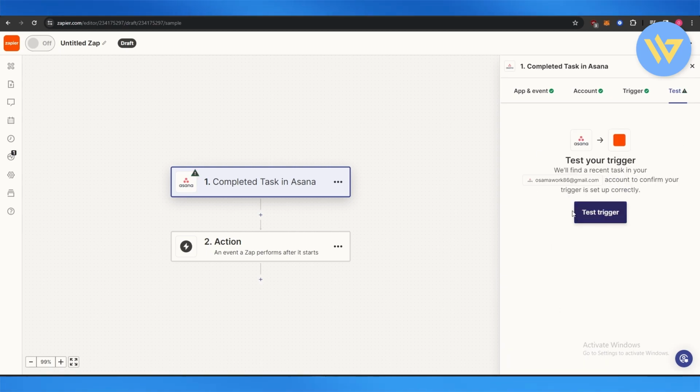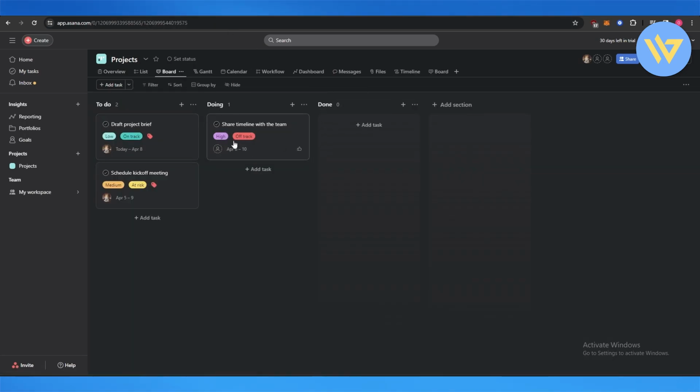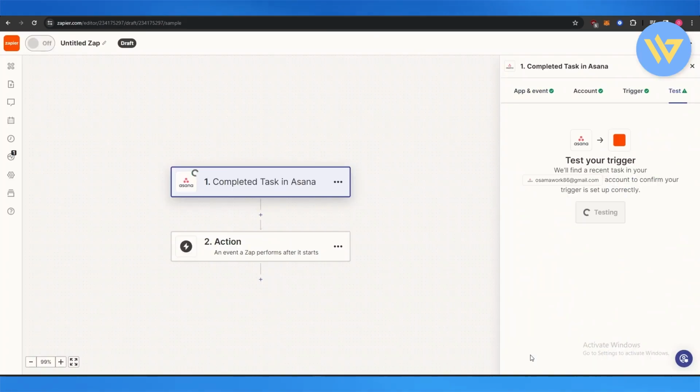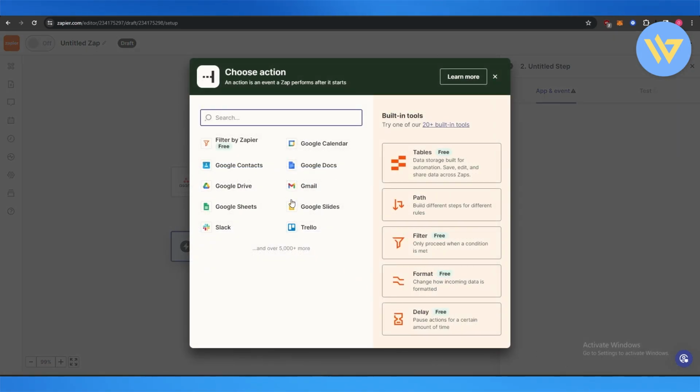No tasks were found. Let me go ahead and come over here. And over here, we are going to complete this task. And now we are going to test the trigger. This should work now. And here we go. So as you can see, it works. We are now good to go. We'll just simply click on continue with the selected records.